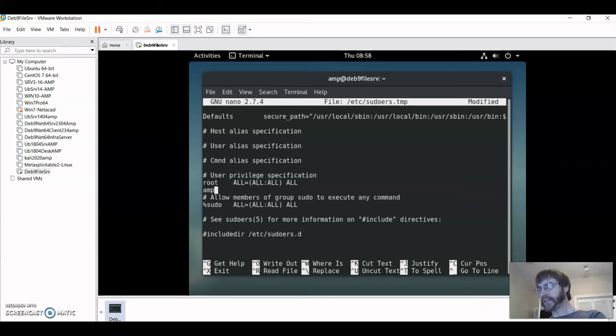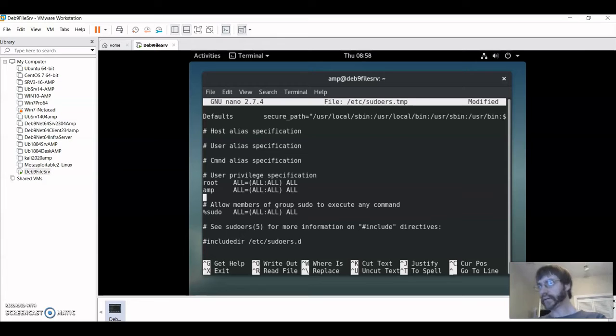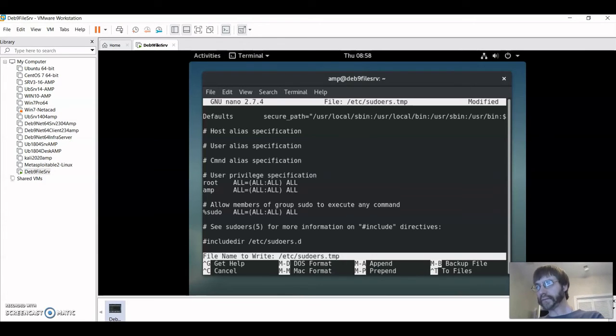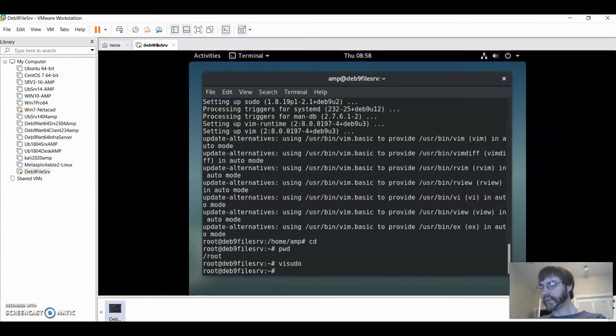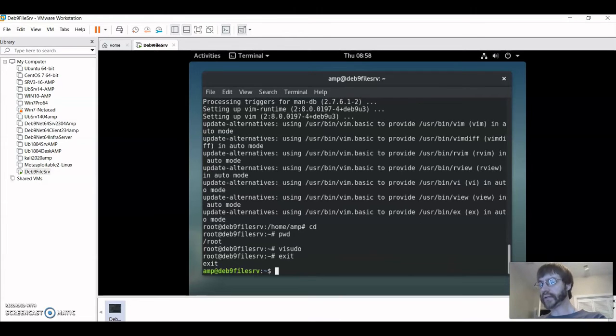What I'm going to do, because the amp user is me, and I could safely do all of this as root, is add this line. Enter. So I'm going to Control-O to write it out, enter. Notice that you can change your format if you want, and Control-X to exit.